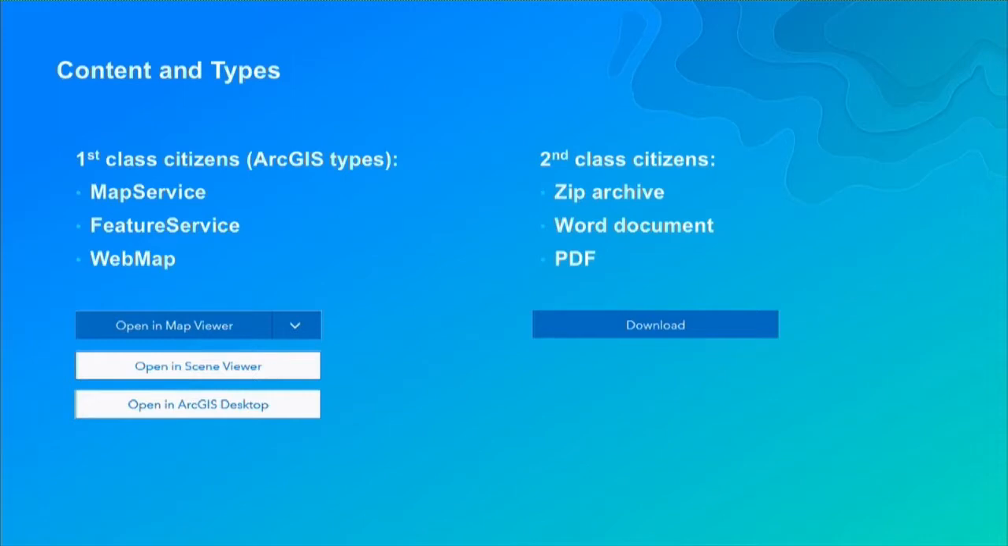And in the other category, you have things like PDFs, Word documents, things that you can still store in your Web GIS. That's still valid content, but maybe the runtime or the portal doesn't really know what to do with it, but you still can organize it and share it and manage it the same exact way.